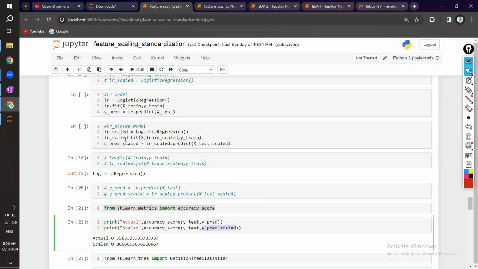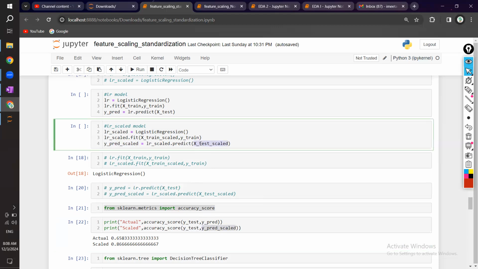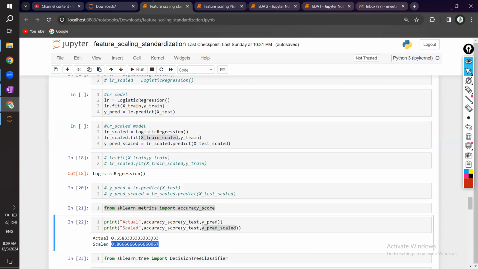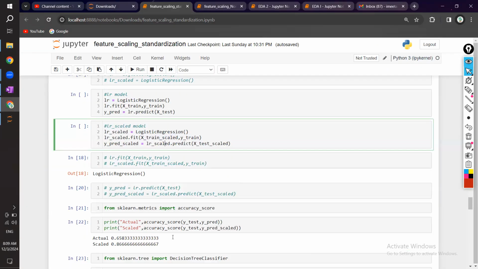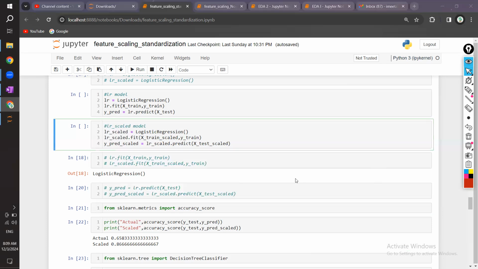How did you get this y-pred from here? That means x-test scale you are passing. That means you are using the model on the scaled data. So whenever you are passing the scaled values, the accuracy is increasing. That means the output values, the y-pred scale, when you compare with y-test, you are getting better accuracy. It means that whatever the actual values are, the y-pred scale is also trying to predict almost similar values when compared to the without scaling values. Is it clear, guys? Yes, Santosh. Understand the logic?